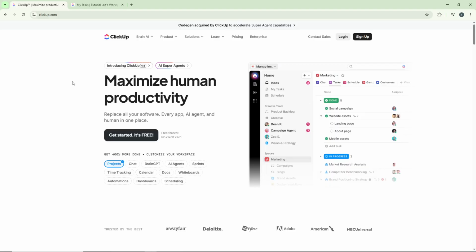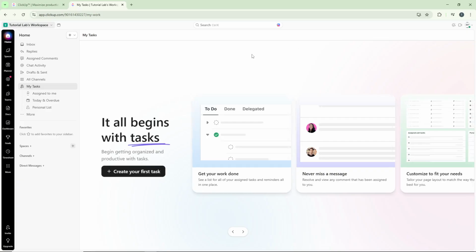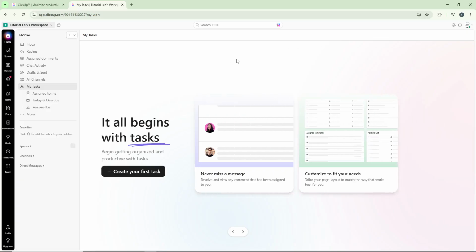Let's dive right in. First, open your browser and head over to clickup.com. Once you're on the homepage, go ahead and log into your account using your credentials. Make sure you're using the correct email and password associated with your ClickUp workspace. This will take you to your main dashboard where all your tasks and projects are displayed.